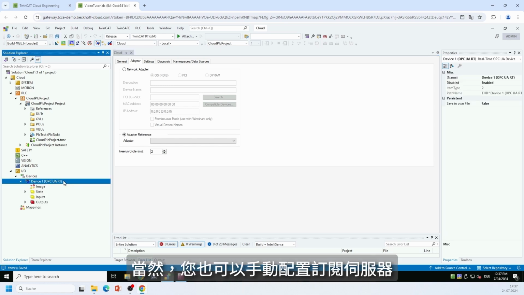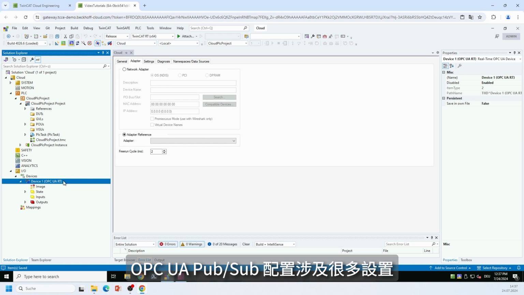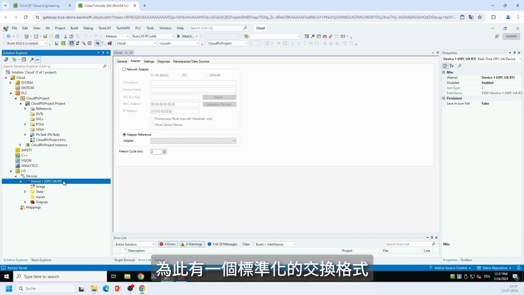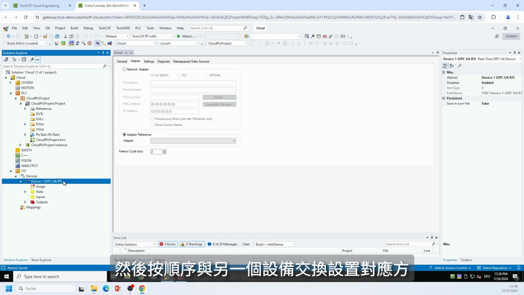And of course you can always configure a subscriber manually, but I don't recommend to do so because it's a hell of an effort. There are a lot of settings involved in an OPC UA Pub Sub configuration. So for this, there is a standardized exchange format, a standardized configuration file that can be created from any kind of OPC UA Pub Sub configuration and then exchanged with another device in order to set up the counterpart.